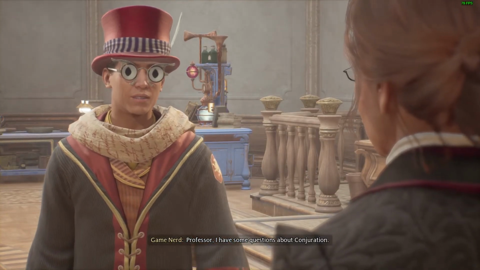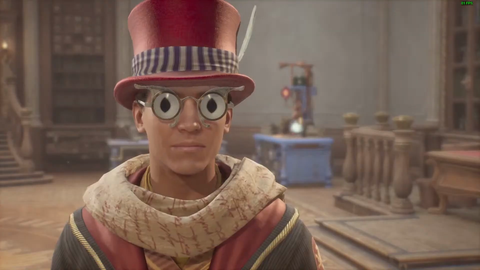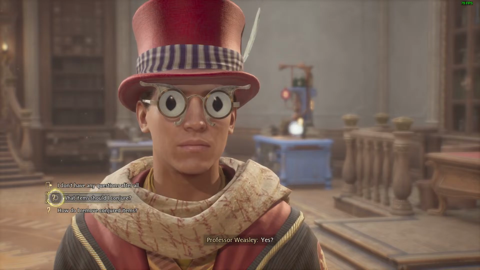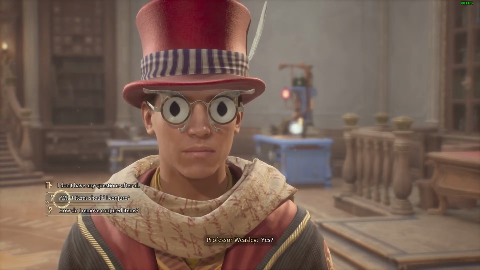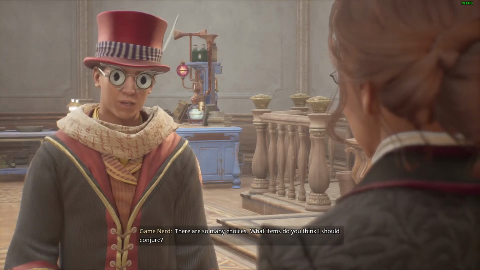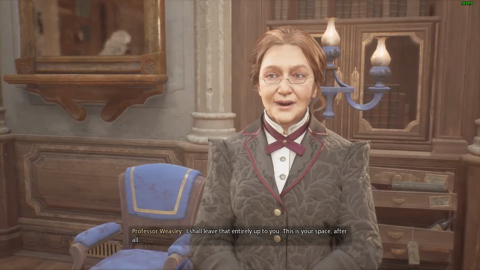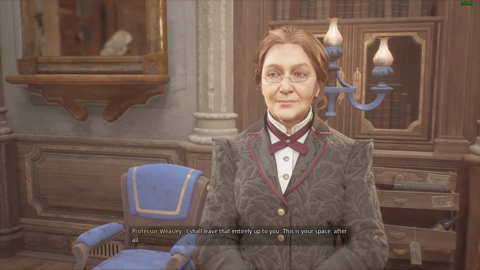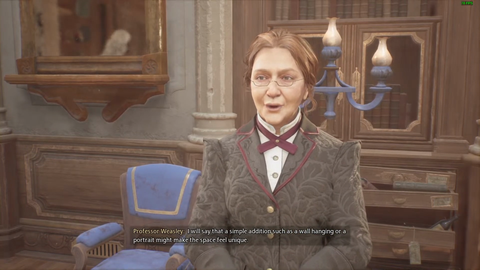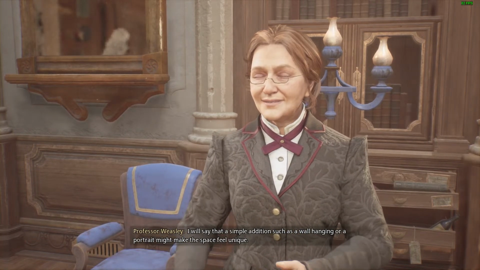Professor, I have some questions about conjuration. Yes? There are so many choices. What items do you think I should conjure? Entirely up to you. This is your space after all. I will say that a simple addition such as a wall hanging or a portrait might make the space feel unique.